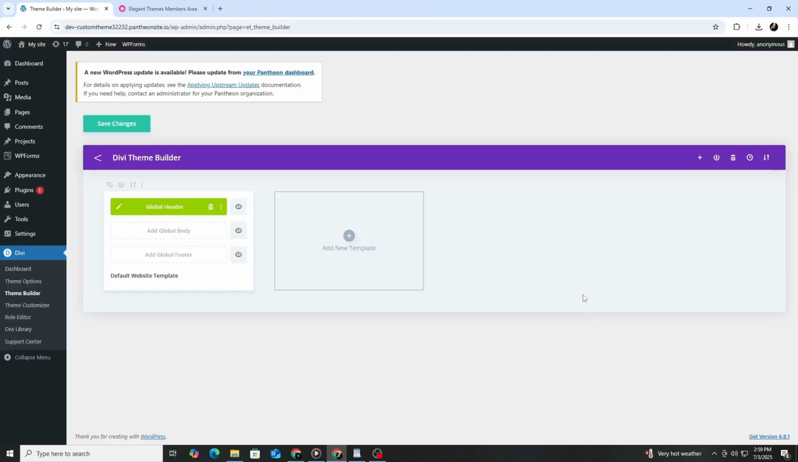To see your changes live, open your website in a new tab and refresh the page. You should now see your new custom header at the top. If you want to make more changes, just go back into the Theme Builder and click the pencil icon on the header section. And that's it.